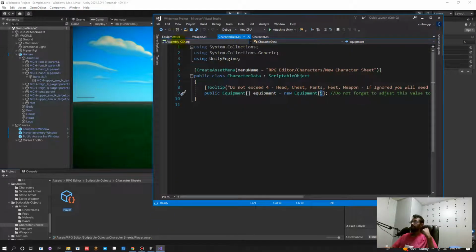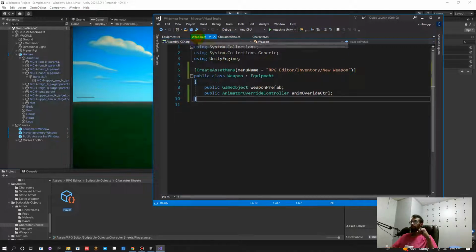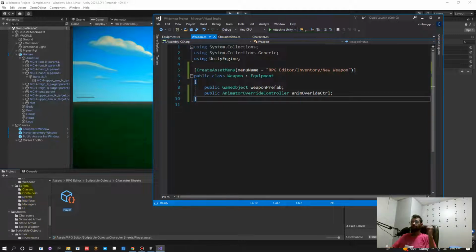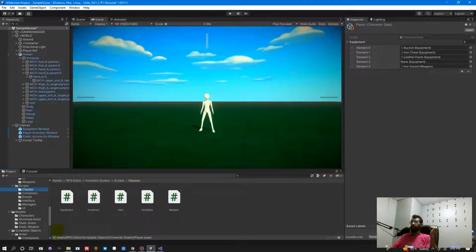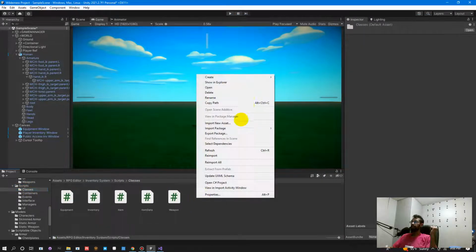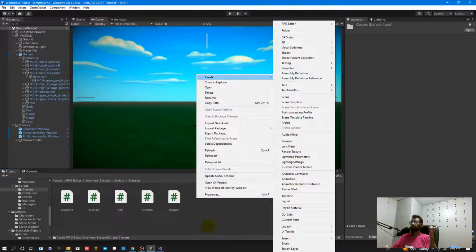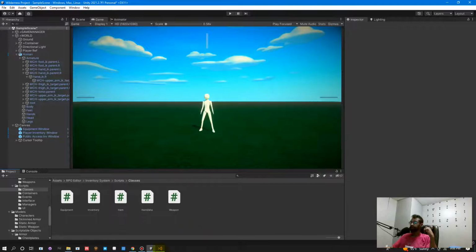All right, so let's get on into the meat of the tutorial. What we're going to do is create a brand new script called the weapon script. Now this right here is also a scriptable object. So what I want you guys to do is go over to your scripts folder, find your classes folder, and then simply right click, go over to create C# script, and type in weapon.